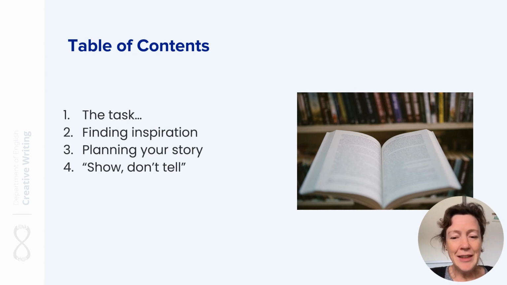So these are the things we'll look at in this unit. We'll start by outlining the task a little bit, look at formal aspects like how many words, that kind of thing. And then we'll go on to break the writing task down into a series of steps to make it seem more manageable. And first of all, we'll look at how to find inspiration for your story.